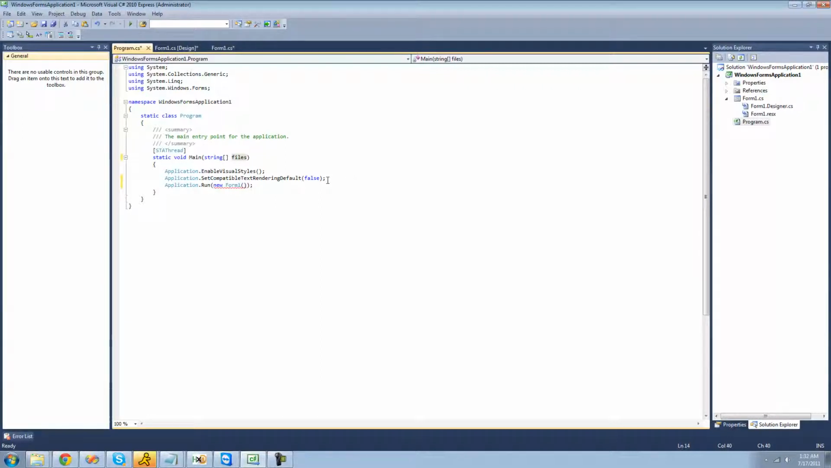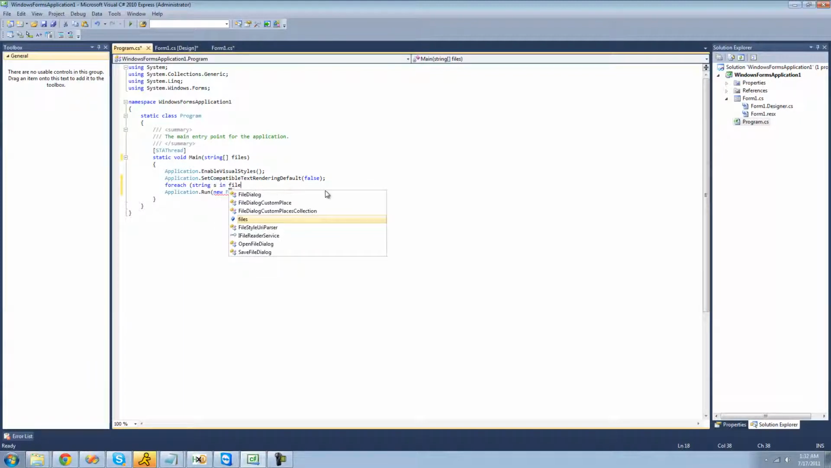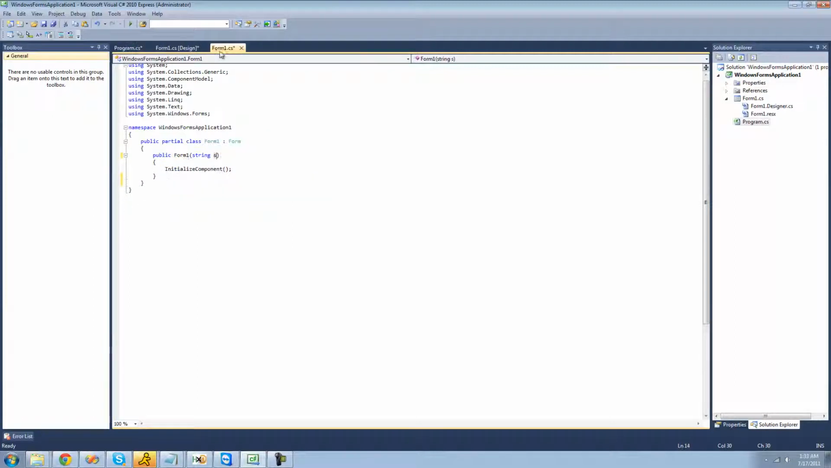And we're just going to create a for each statement here saying for each file that the user opens, we want it to run a new form 1, or open another form. So we're going to say for each string, let's call it S, in this files array, we just want it to create a new form 1, and we're just going to pass through this string right here. So basically what it will do now is if you open one or more files, it will pass through this string right here into form 1, and then we can do something with that.